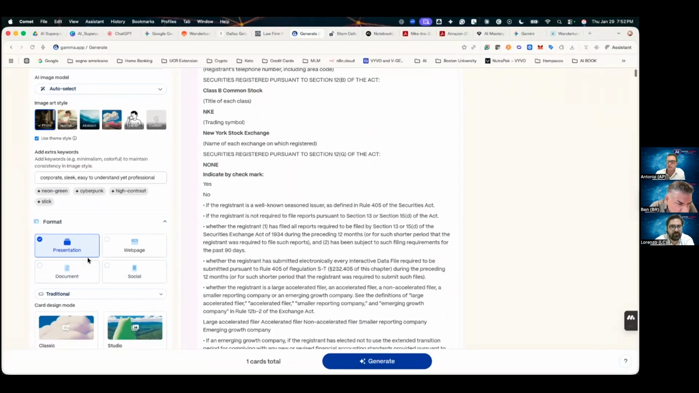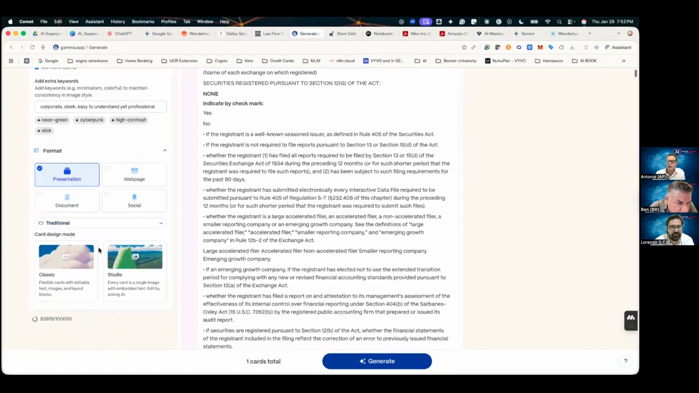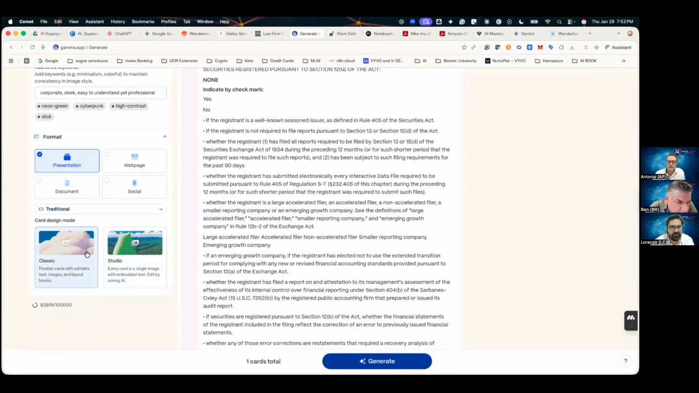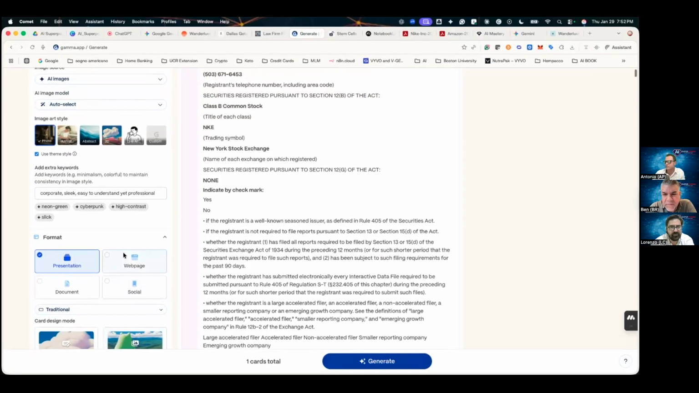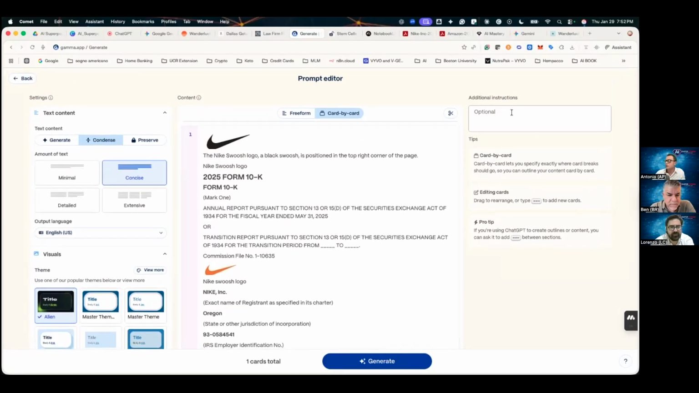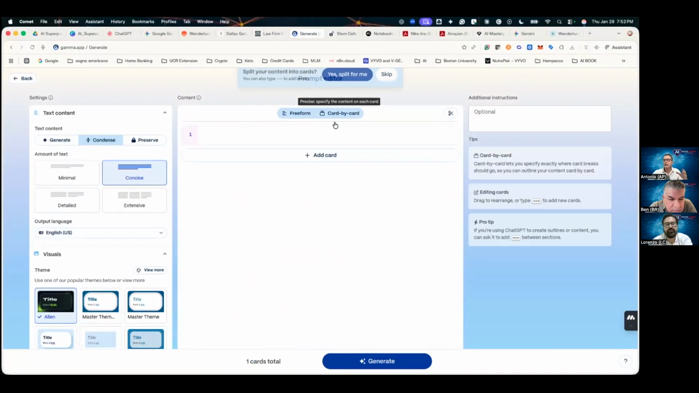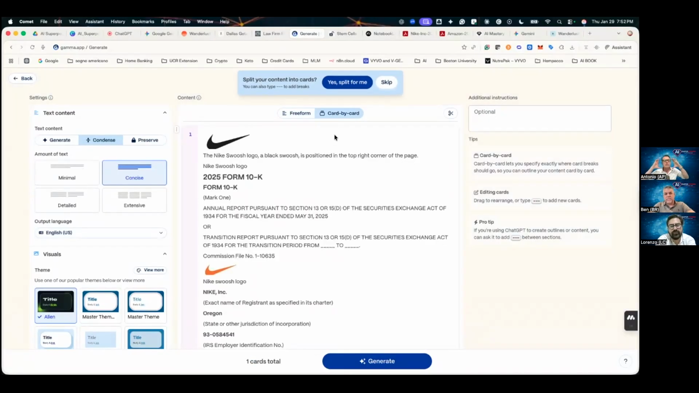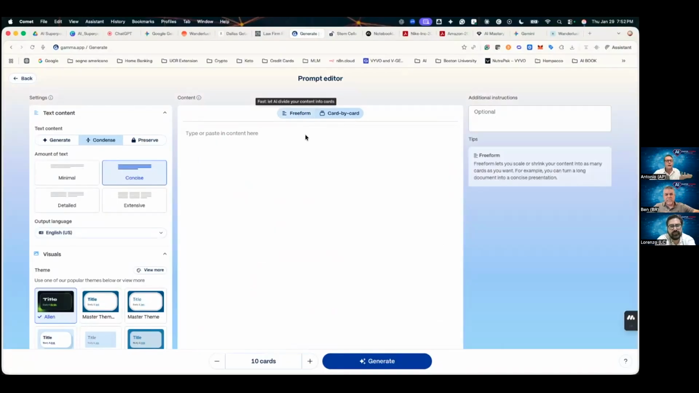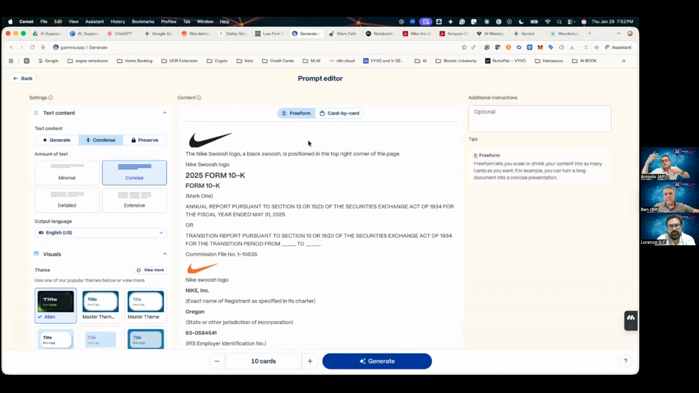Again, it can be presentation, web page, document, or social. And you can also choose the classic, which is the one we're using, or the studio one, which uses more credits, right? So now you can also add additional instructions, and you can choose free form or card by card. Card by card, we are telling the number of slides or cards, and which content goes in which slide. Free form is more for a website. The AI is elaborating the content without a fixed parameter.